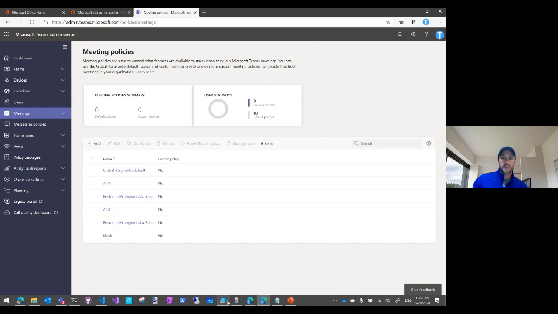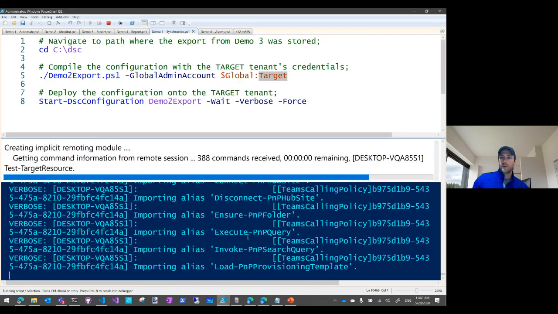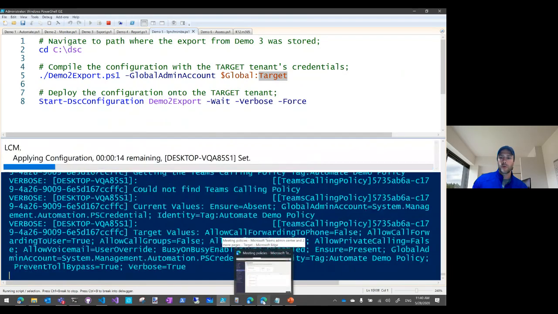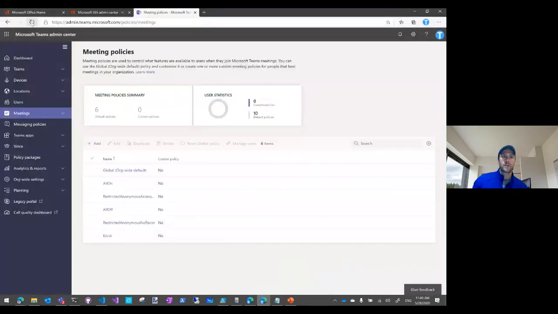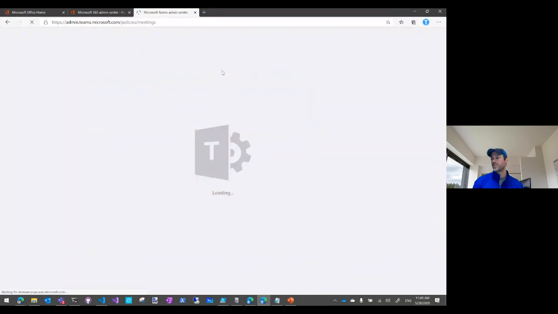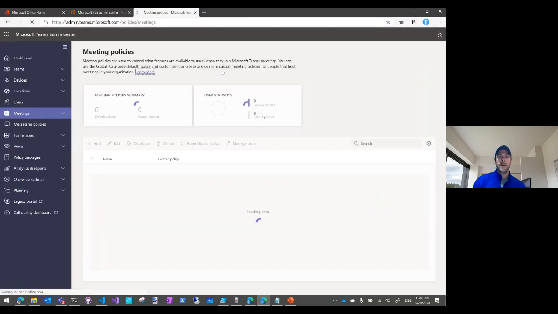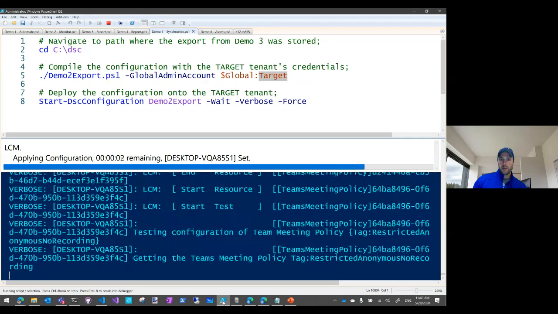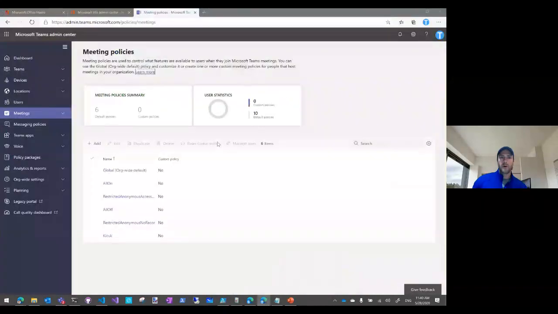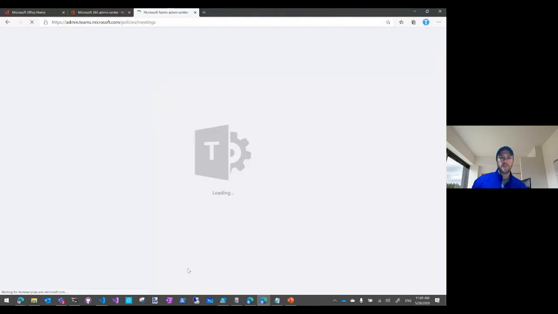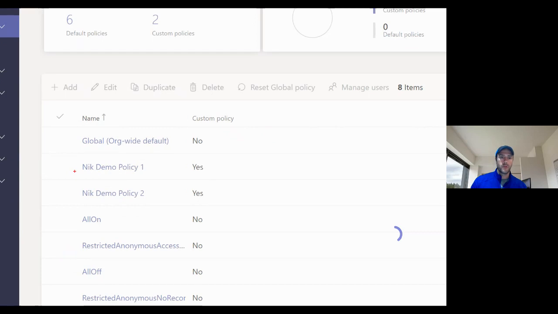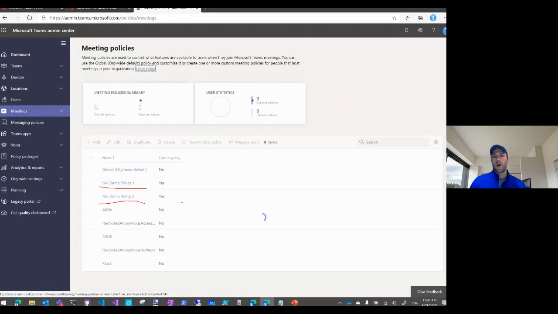So let's just go back to that demo. Creating it right now. By the end of it, no surprises there, it's going to create those meeting policies. So it should just be a few seconds now. And there we go. All right, so let's refresh that. And there you go. My two demo policies have been recreated. So the two tenants are now in sync.